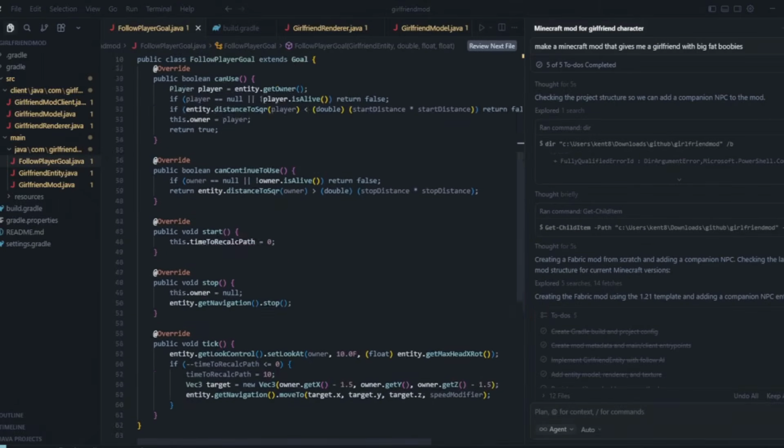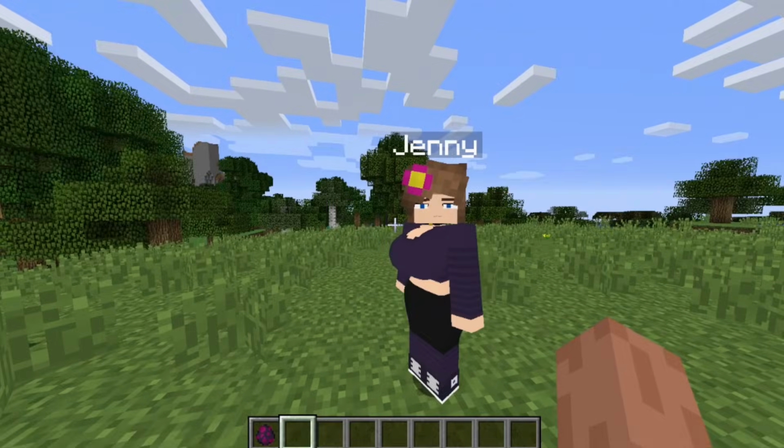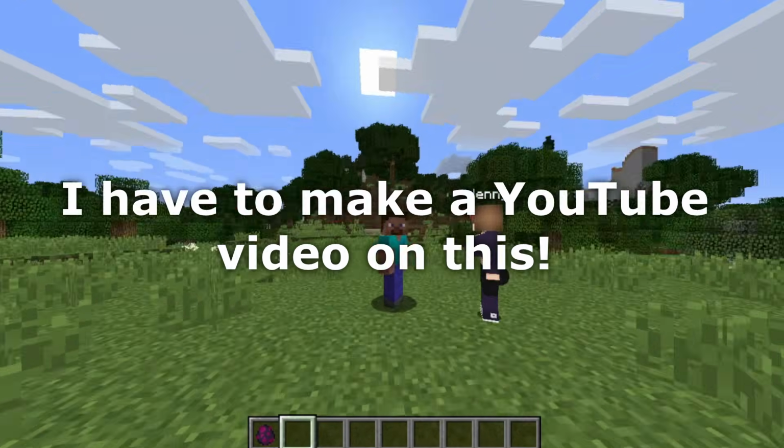Alright, it looks like it's done coding for us. Let's see what it looks like in game. Okay, let's see if this works. Oh my god! This is the greatest mod ever. The rest of the world needs to know this. I have to make a YouTube video on this.